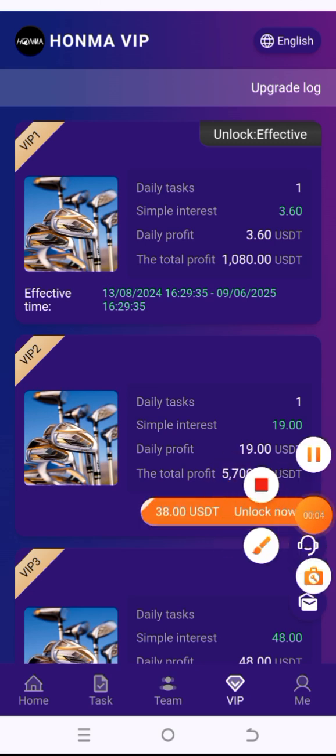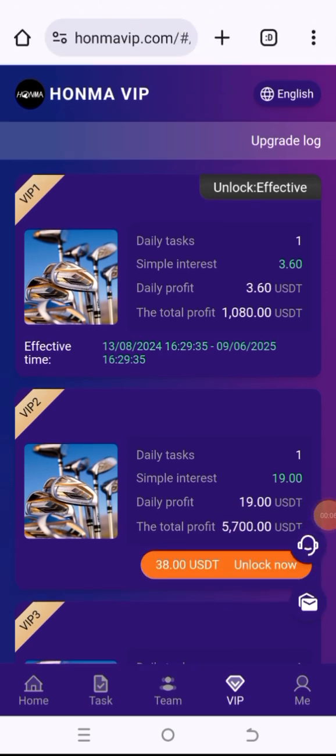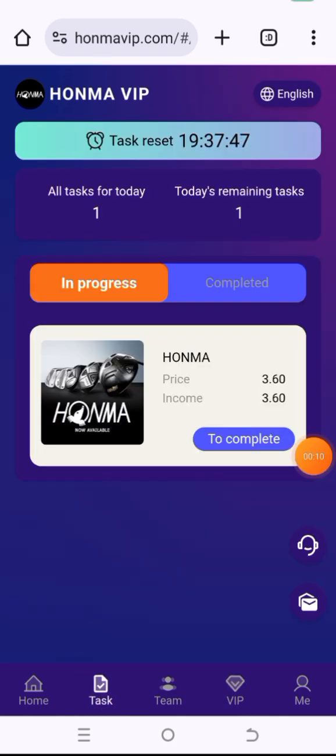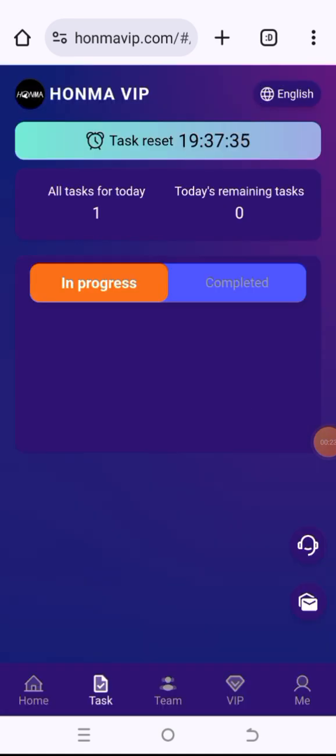Okay, after unlocking your VIP level, click on the task button here. And guys, currently I'm using VIP 1 and you can see here my VIP 1 task. I will get 3.60 USDT for doing this task. Okay, click on the complete button here and guys, just wait a few seconds and you can see it's showing I have completed successfully. Okay, now let's withdraw my earnings.